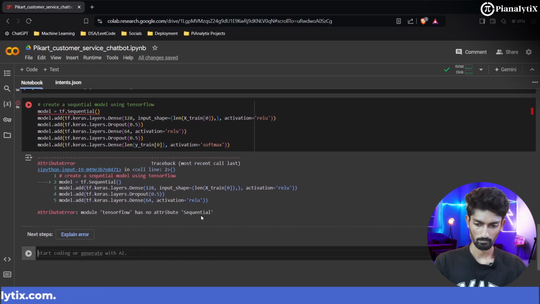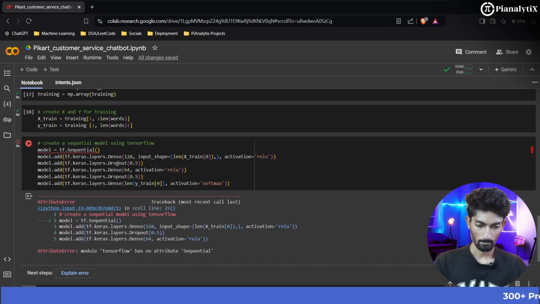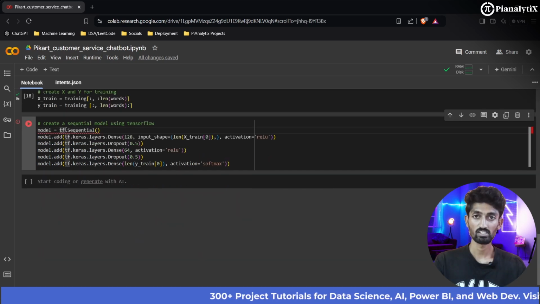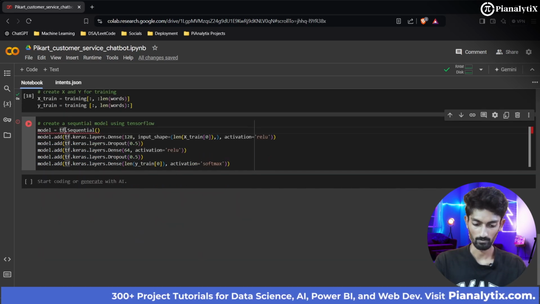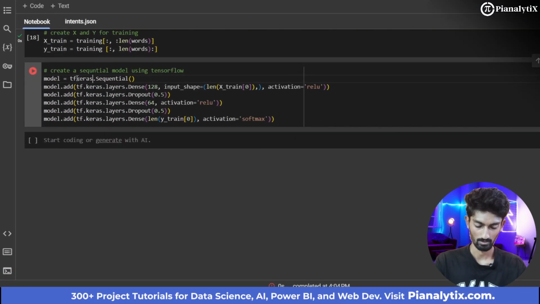Sorry. What have I done wrong here? One change here, we have to do tf dot keras dot models.